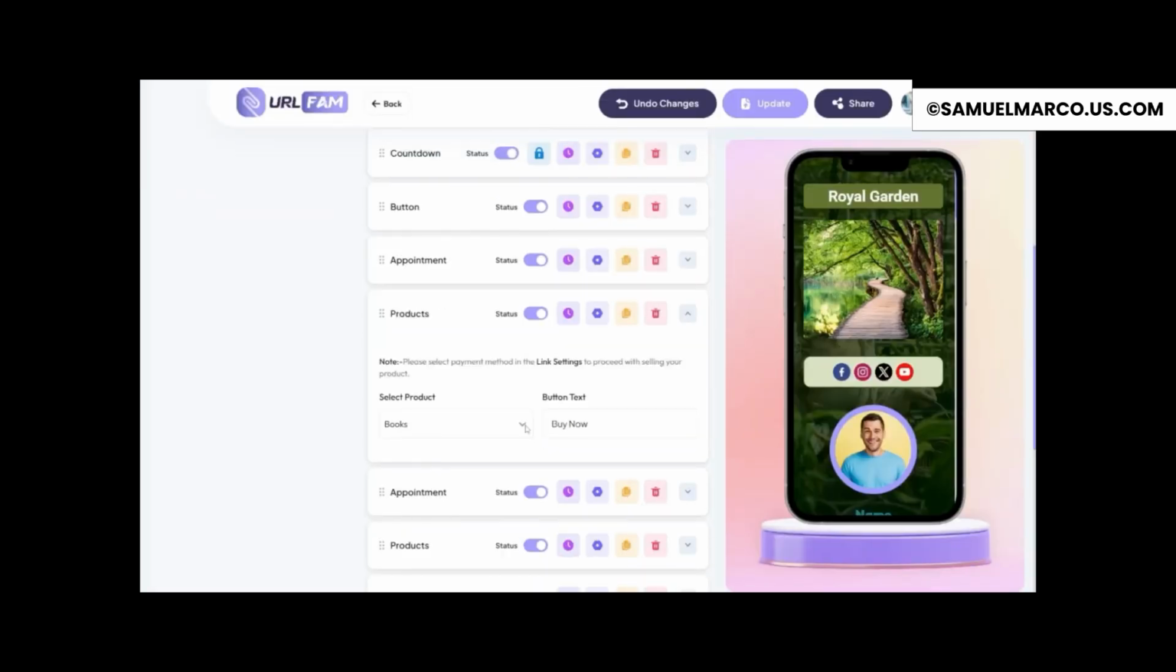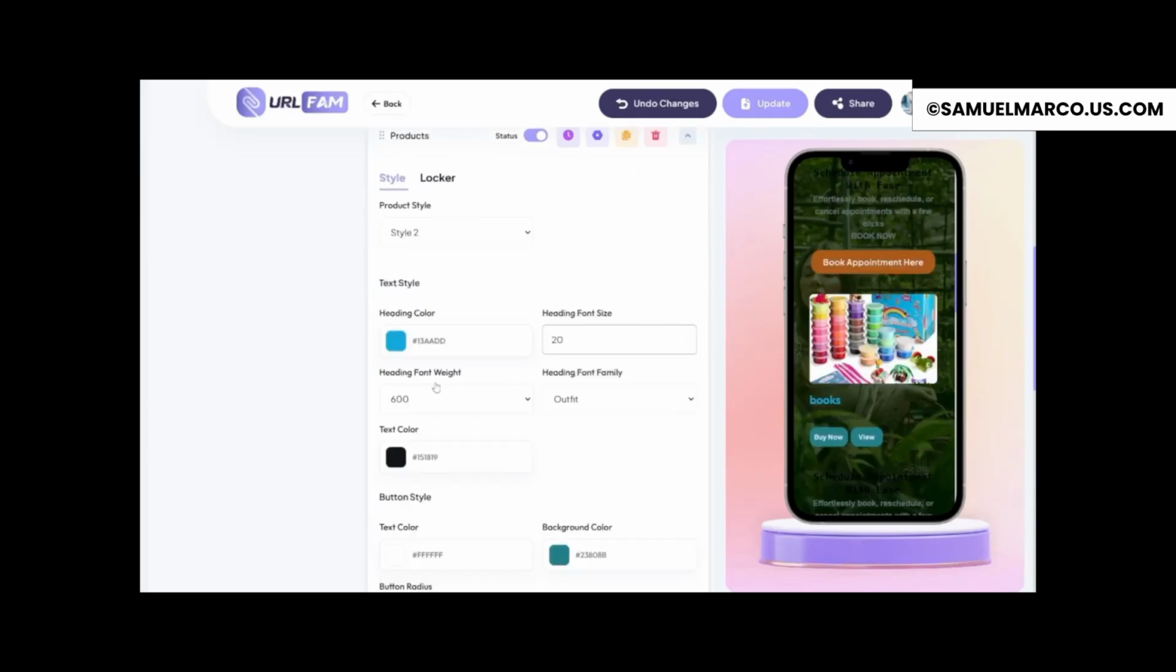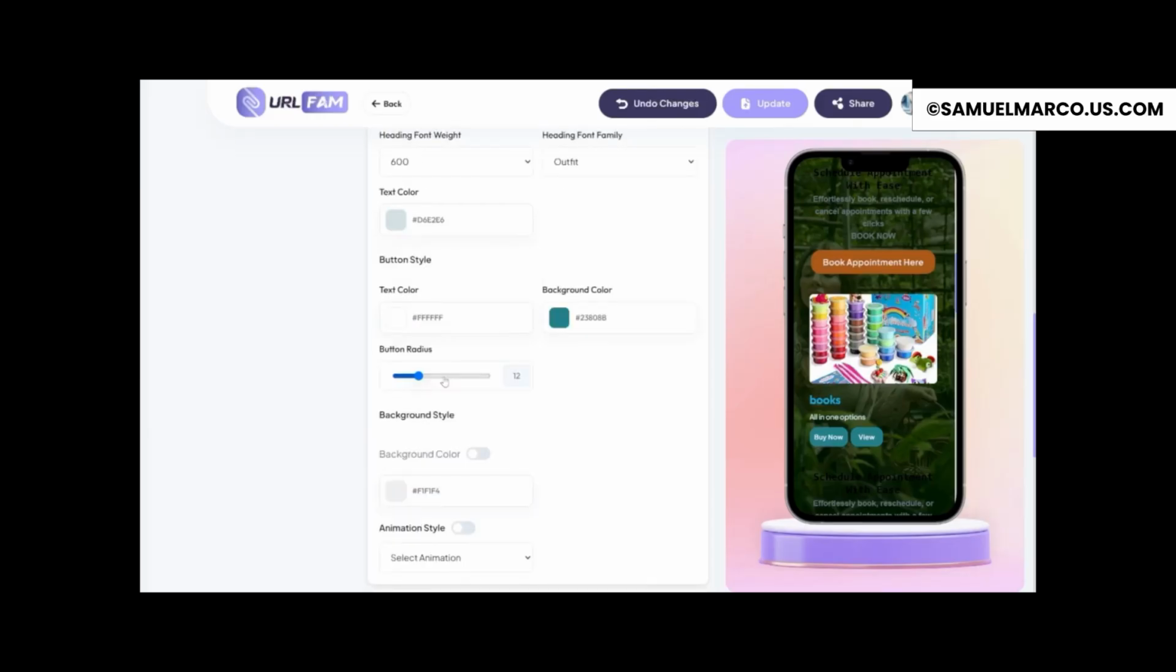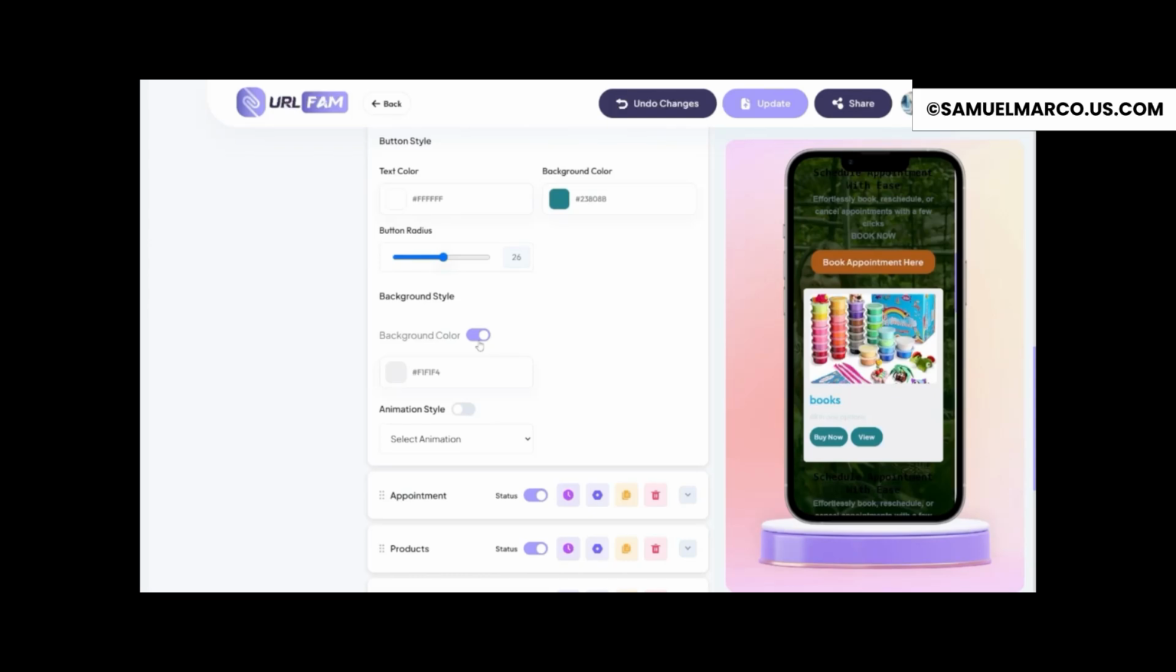In Custom Settings, you can change the heading color, font size, font weight, and font family. You can also customize the text color, button color, corner radius, background style, and even add animations.